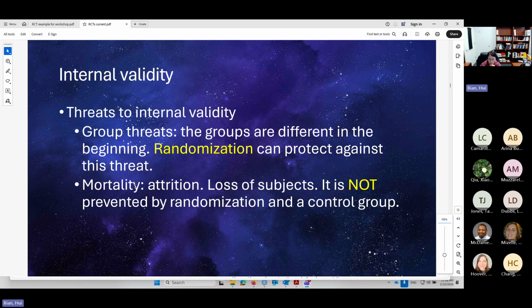So attrition or mortality cannot be prevented by randomization and a control group. We just cannot avoid this unless we have strategies and push really hard to keep cases. Otherwise, it's very difficult to avoid mortality, especially in a longitudinal study where I collect data more than twice. I have post-test 1, post-test 2, post-test 3, and you lose cases at each data collection. Unfortunately, how to keep your cases is very, very challenging.